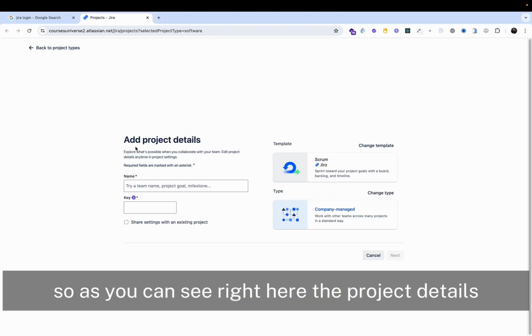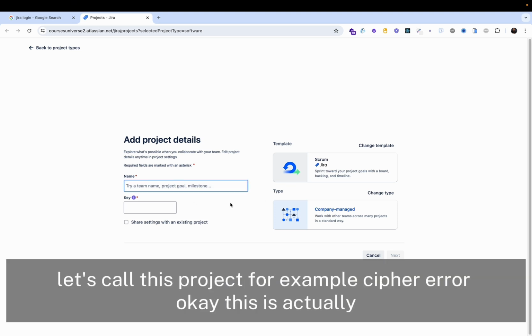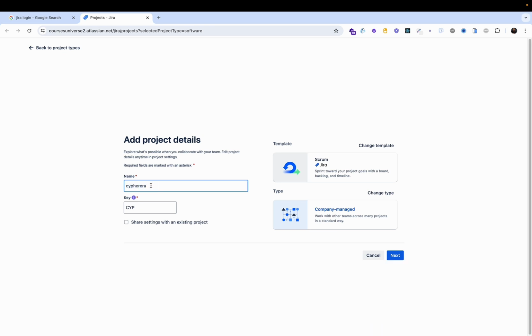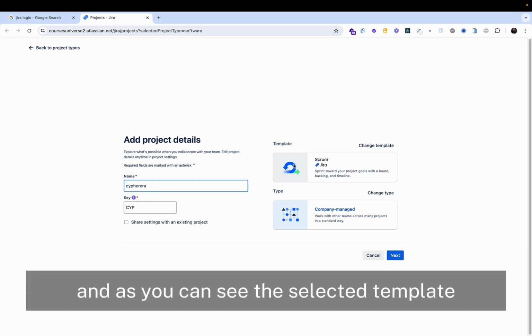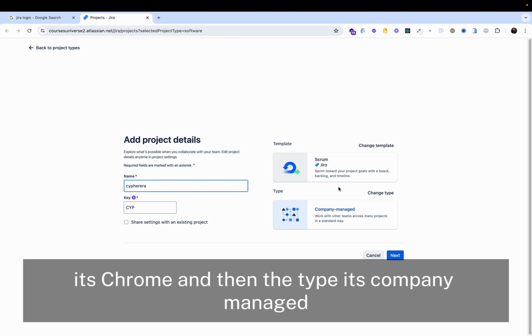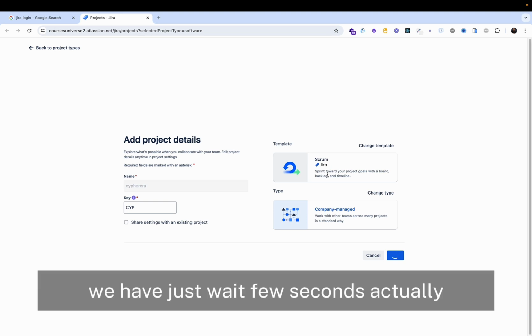As you can see right here, the project details, we are going to add a name. Actually, let's call this project, for example, Cipher Era. Okay, let's choose Cipher Era, and the key is CYP. As you can see, the selected template is Scrum, and the type is company managed. And then we head on to Next. We just have to wait a few seconds.